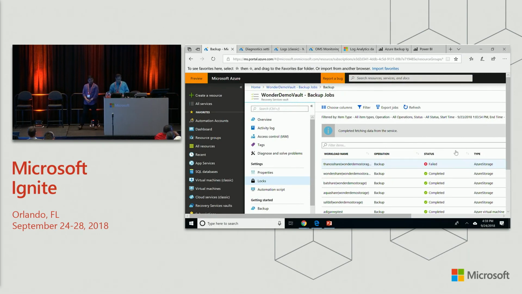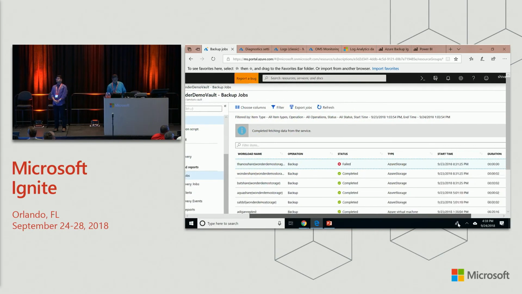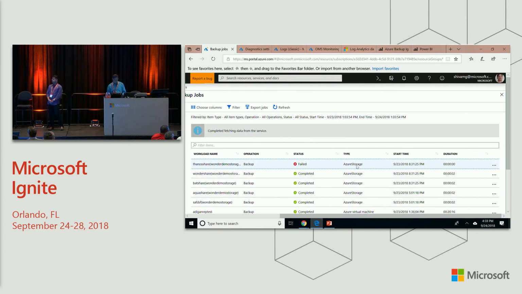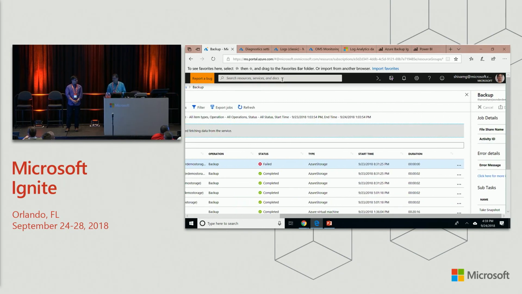So I'll start with the monitoring. If I'm a small organization or a single department, I can just go to the recovery services vault, click on the backup jobs, and you see all the backups. So I will show you one of them which has failed. I can see the backup has failed because there was no file share. So that makes sense. You can take an action on here.